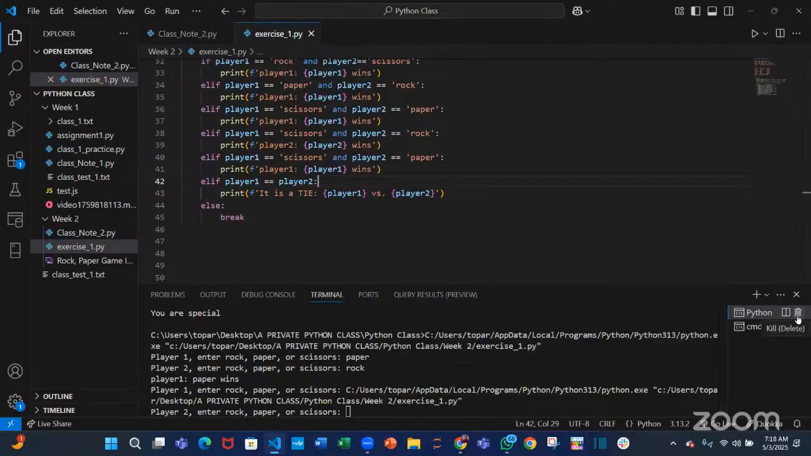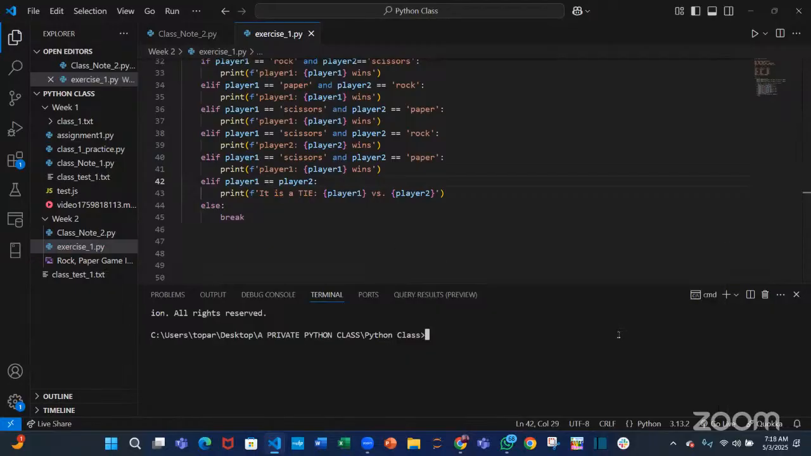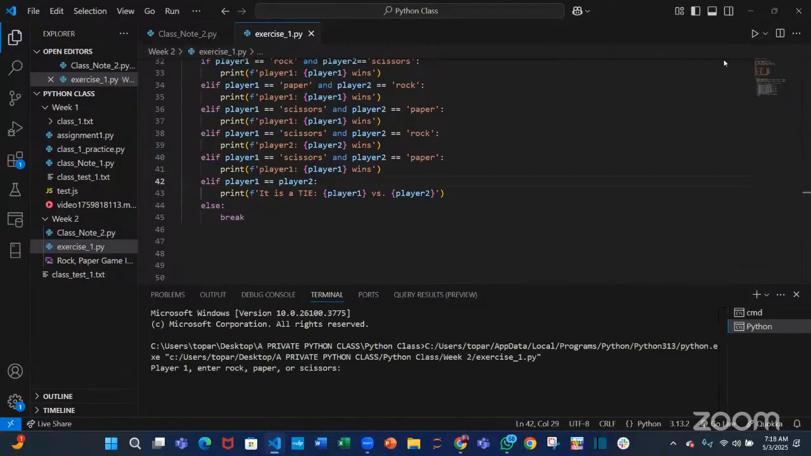So let's start a new one. So running now. Player one, okay, it's asking me for my choice now, you see. So if I put rock, number two is paper. Can you see my screen? I can.